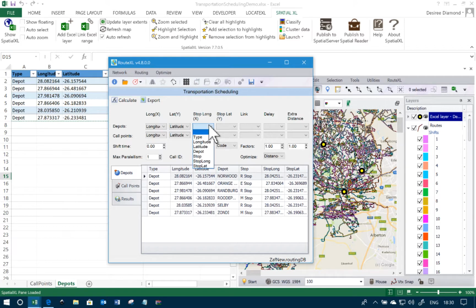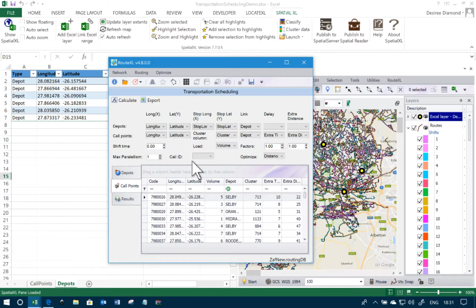So in this case, we'll have a stop long and a stop lat. The link will be the depot name. Delay at the depot we don't have in this case, and there's no extra distance here. But on the call points, there is a delay, which is called extra time, and there's one called extra distance. And the link in this case is also depot, and the cluster column is cluster. The load here will be volume, and the call ID will be code.